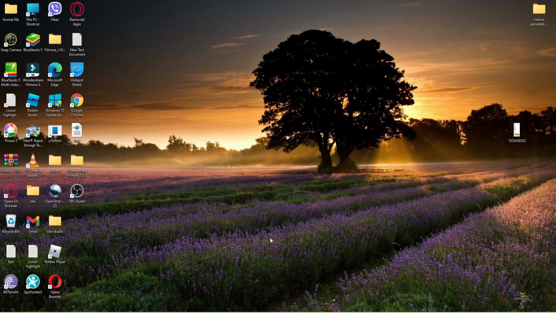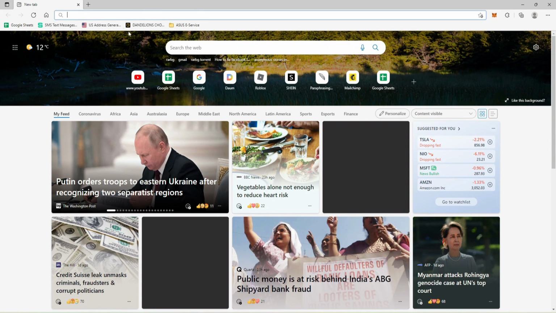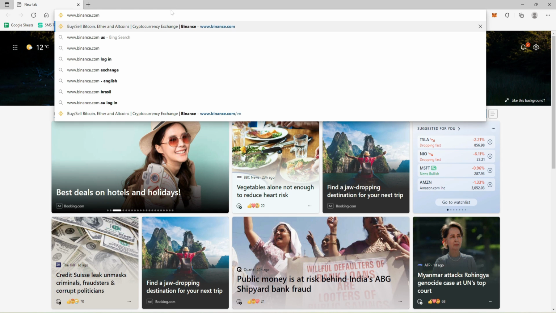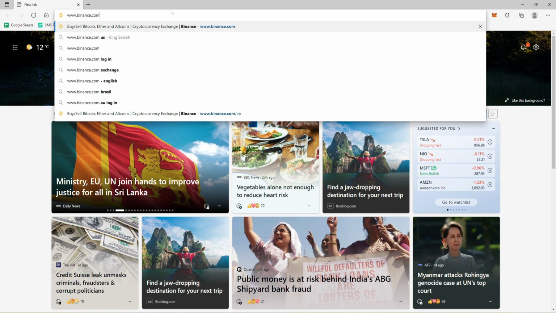Now let's jump right into the video. Open up a web browser of your choice. And in the web address bar that pops up at the very top of the screen, type in www.binance.com and make sure that you're logged into your account.